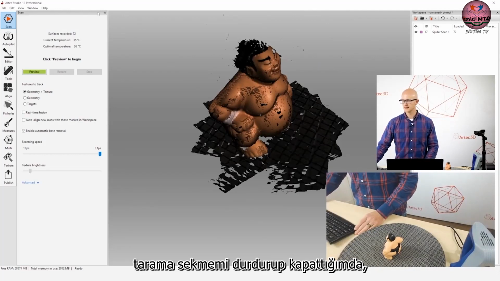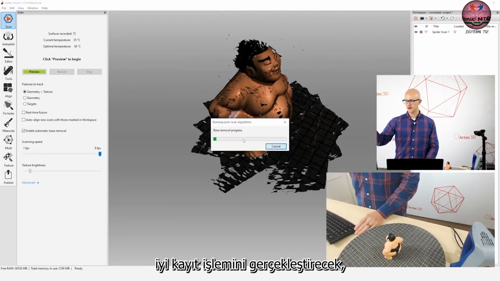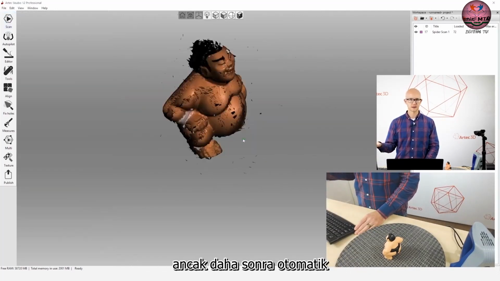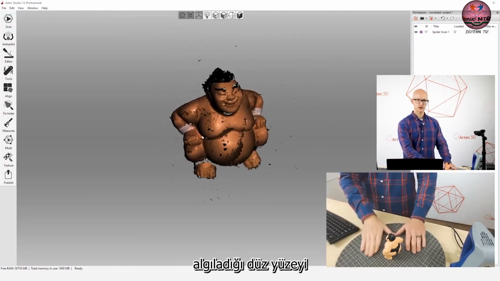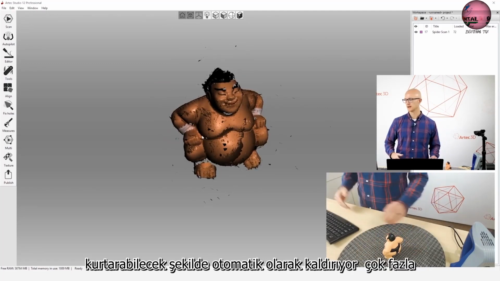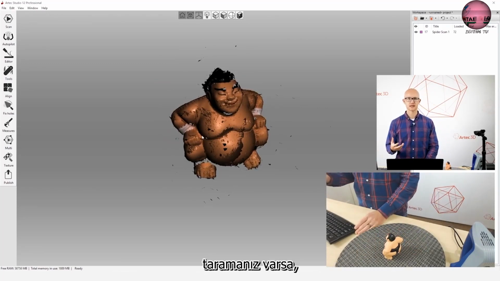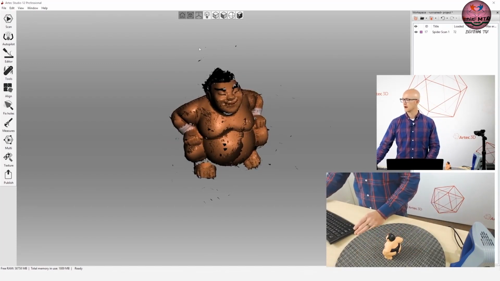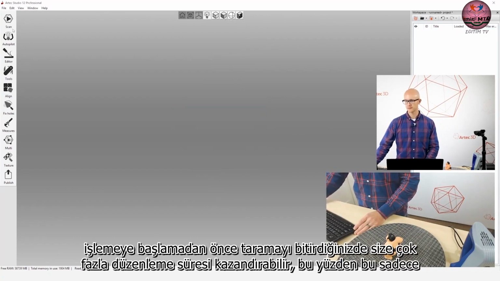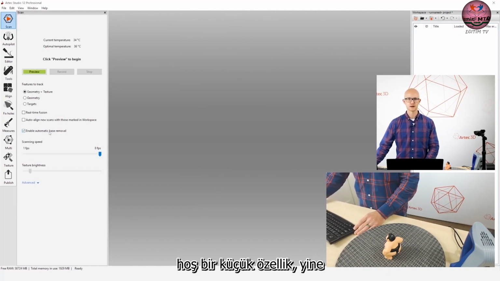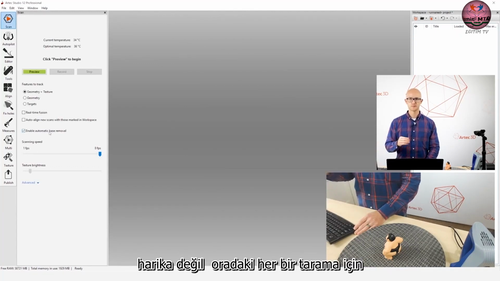and close my scan tab, it'll run its fine registration of course, but then it runs the automatic base removal and automatically removes that flat surface that it detected during scanning. That can save you a lot of time if you have a lot of scans. It can save you a lot of editing time at the end when you're done scanning before you go into processing. So that's just a nice little feature that, again, is not great for every single scan out there.